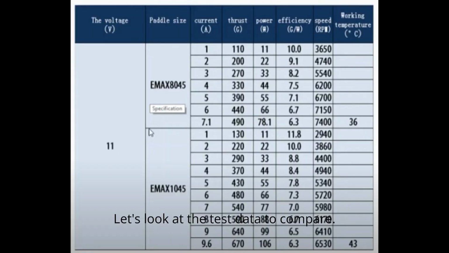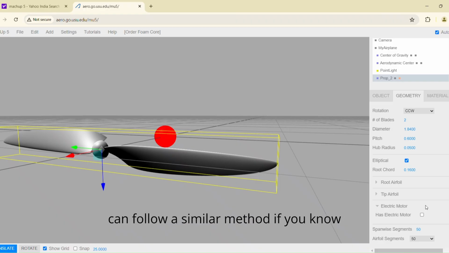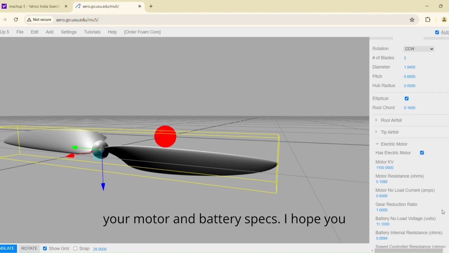Let's look at the test data to compare. As you can see, for the 1045 prop spinning at 2,940 RPM, the thrust is 130 grams. This means our estimate using MachUp can be considered a good starting point. You can follow a similar method if you know your motor and battery specs.